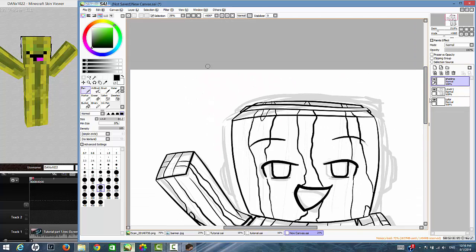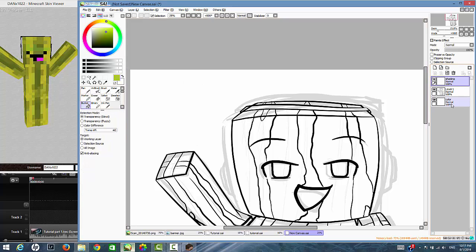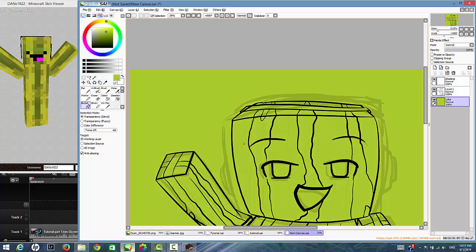So to get this started, since I have a greenish color, but it's a little bit on the yellow side, I'll drag it to about right there, and then just find this color that looks good. And yeah, these colors are looking pretty good. Yeah, this one looks great. And then all you gotta do is go to your color layer and use the bucket and fill like that.